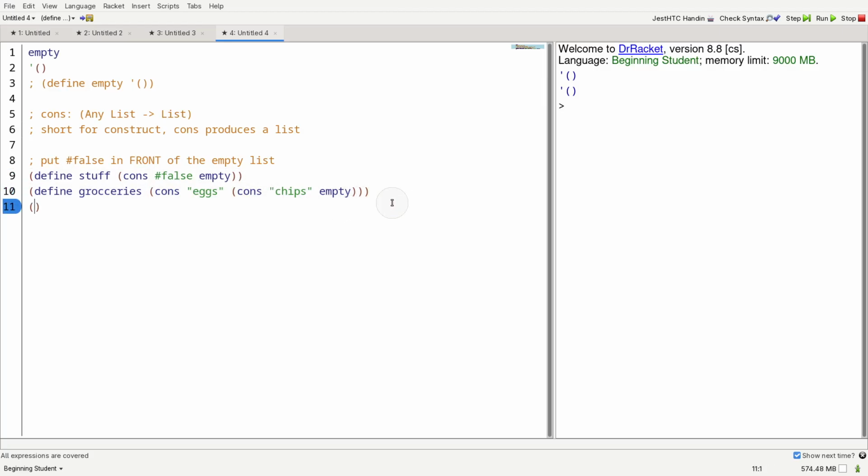Let's do another list. This time let's make it numbers. So numbers ls. We can do cons 4 on a cons 3 on the cons 6 empty. All right. So likewise, this is a 3-element list. There are 3 items in this list, 1, 2, and 3. Likewise, the list we created earlier is a 2-element list. There are 2 things in this list, and those are just eggs and chips.